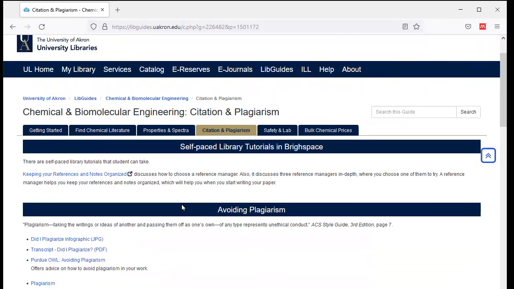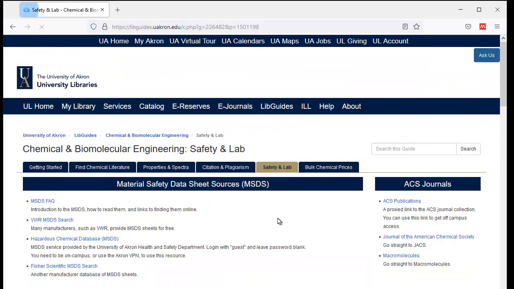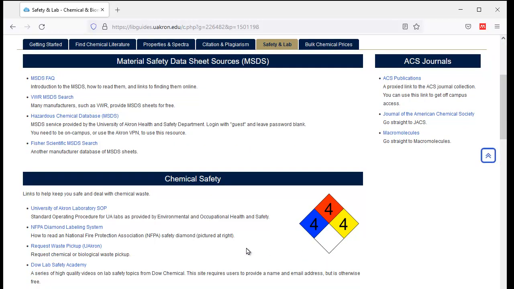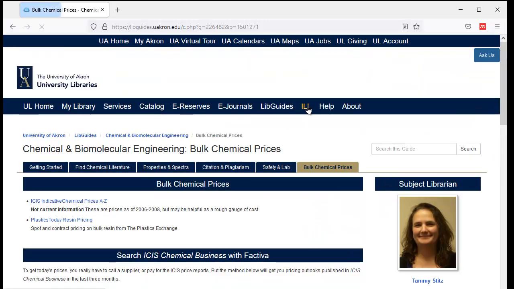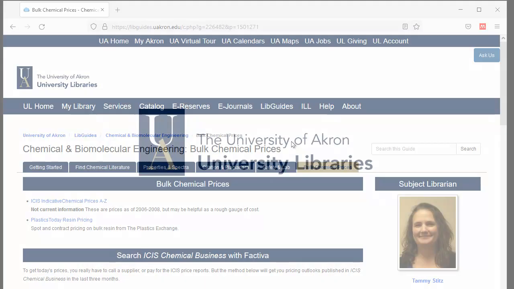these abbreviations mean. There's also a section on safety, and it's very similar to the section on safety that you have in your course guide. Your material safety data sheets, MSDS, there's several sources that you can get those listed on this guide. And also there's important information about chemical safety and resources you can go to. The last section of this guide is bulk chemical prices, and that can be very challenging to find. So there's a couple resources here that you could use to find out what the bulk chemical prices are.